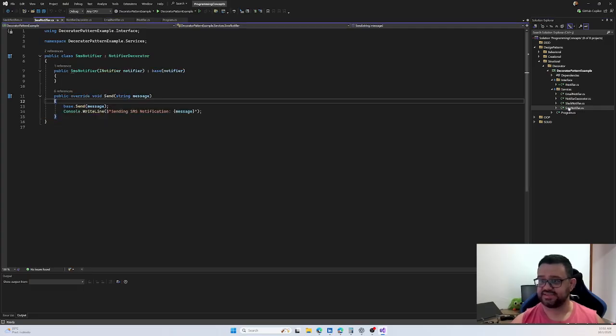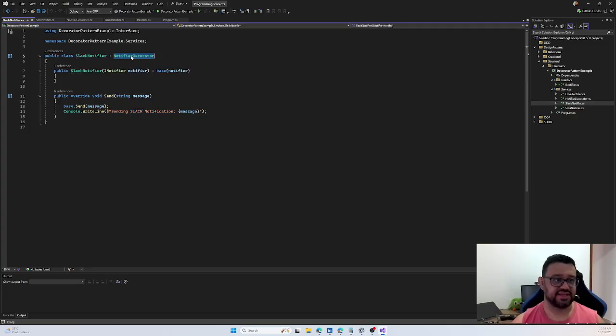Let's see an SMS decorator here. It extends notifier decorator, and we have a constructor that receives a notifier, the base notifier, and we override the send. The base sends the same thing, and now we are also sending an SMS notification. And we can do some more. The Slack notifier comes from notifier decorator. I'm doing the same thing here, overriding send. Now I have the Slack notification.